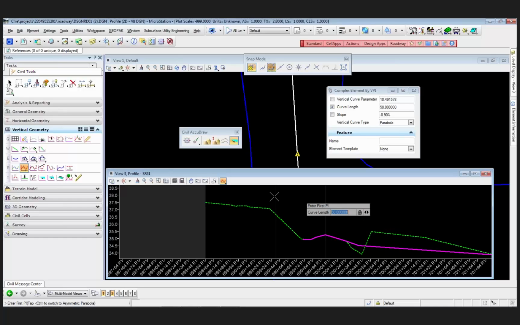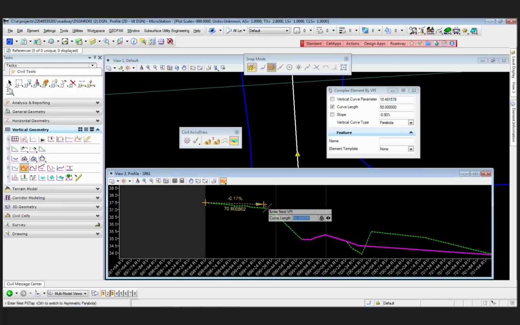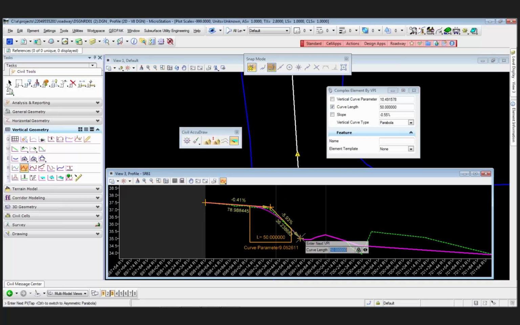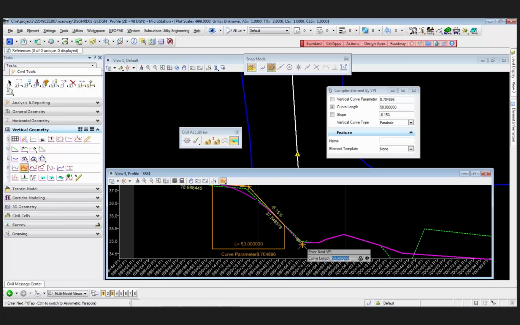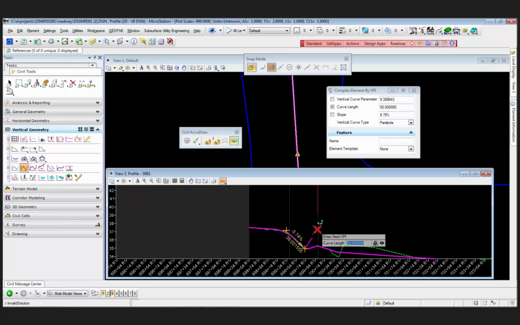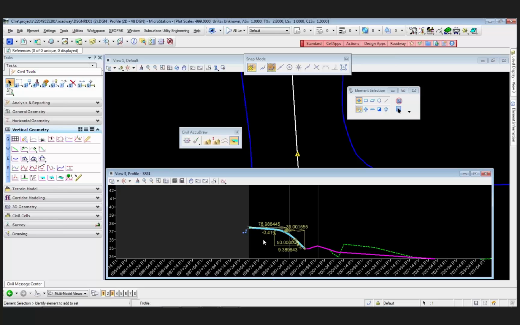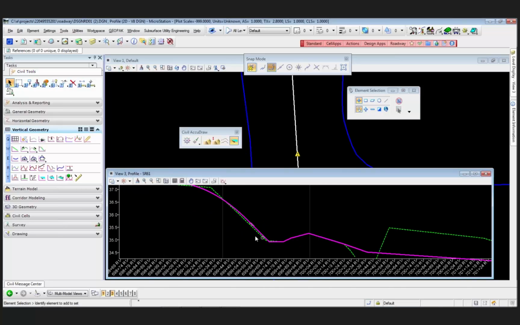But for this case, I'm just going to place in another profile that basically puts a curve between PIs. So what I'm doing is I'm just snapping to points on my existing ground, and as I move, it's placing that in. So this is like the vertical VPI generator tool. And don't judge me on my vertical profile here, but when I reset, now I've got essentially that type of a profile there. And I've basically tied into this existing 10-foot slope here.